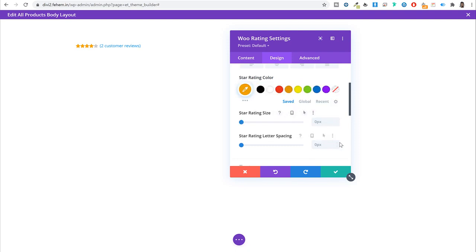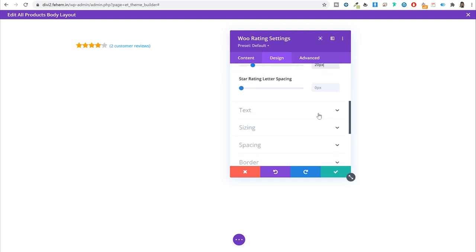And after that, you can also increase the size of these star ratings as well. So maybe I'll increase the size to 20 pixels. And now as you can see, this is increased. You can do some more options. You can increase some letter spacing, so you can add some spacing between these individual stars. If you want, you can do that as well.